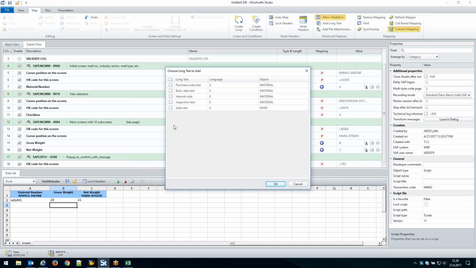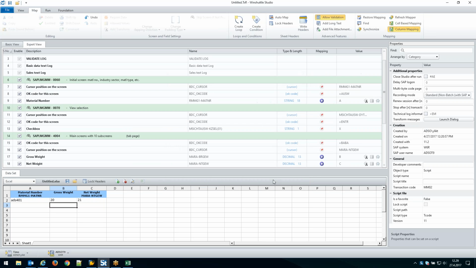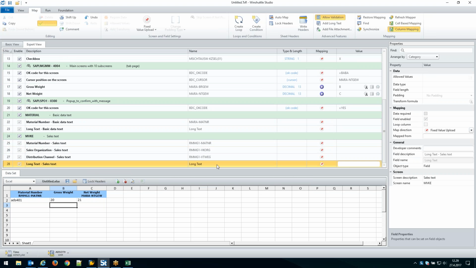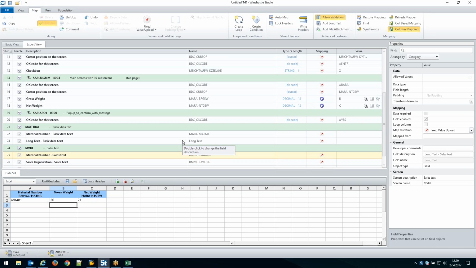So if I wanted to add something like sales texts or basic data texts to this script, I could add them here, and then it will add new fields towards the end of the script for uploading long texts, which we could then map to our script.